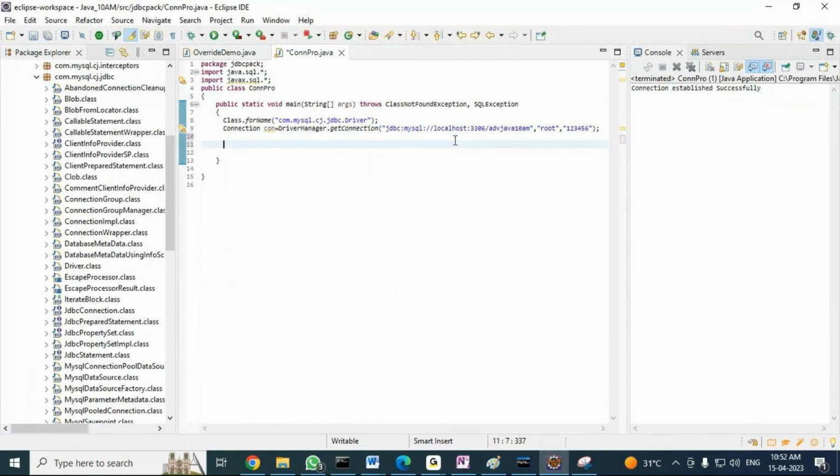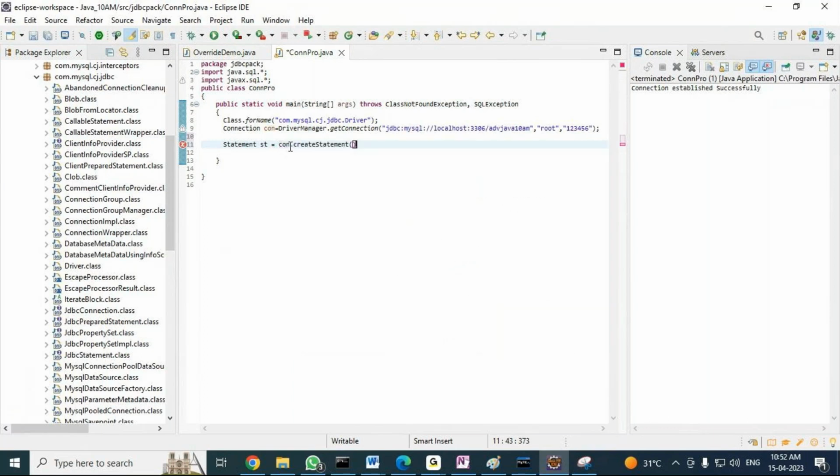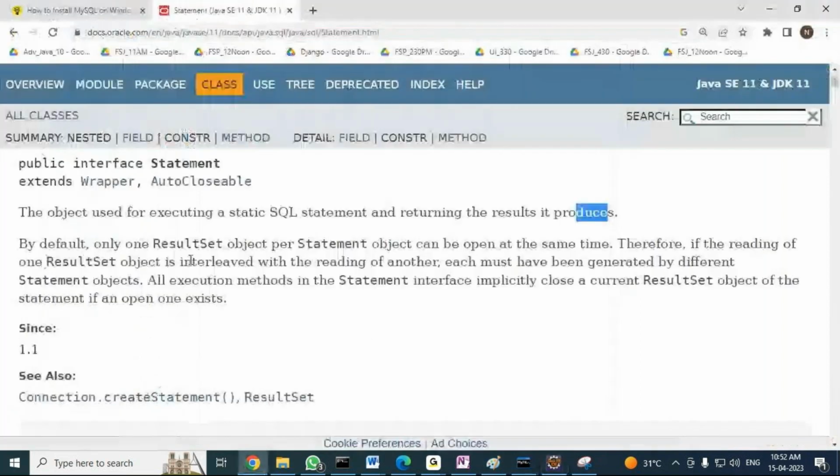So here is the Statement interface, ST. I cannot say new Statement because it's an interface, right? So I need to go for a method called createStatement. So where is createStatement? Create statement is in the Connection interface.